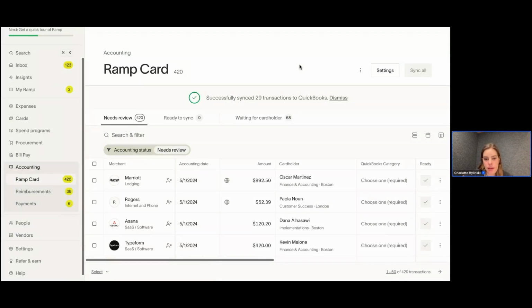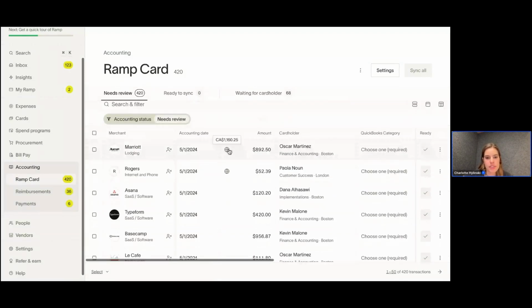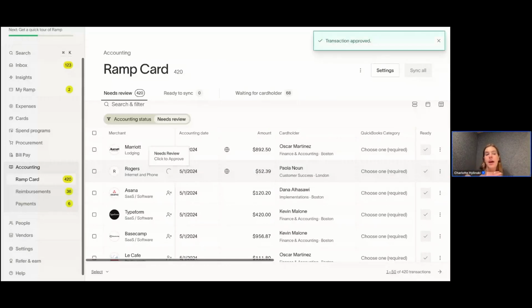Okay, and then for that question about all of these little symbols here, these are saying that someone needs to review it. So if I click it here, I could approve it since I am an admin in my account. I have that power. However, not everyone would have that power if you're not an approver, basically.